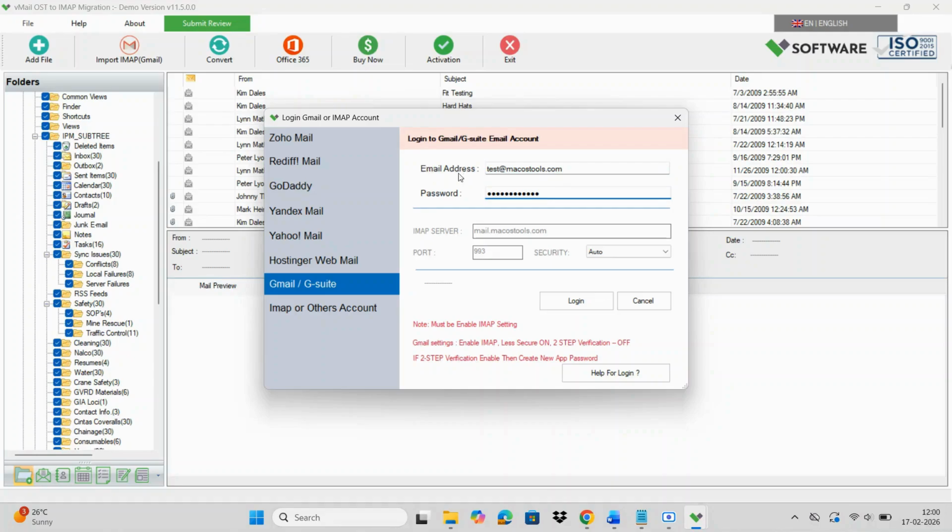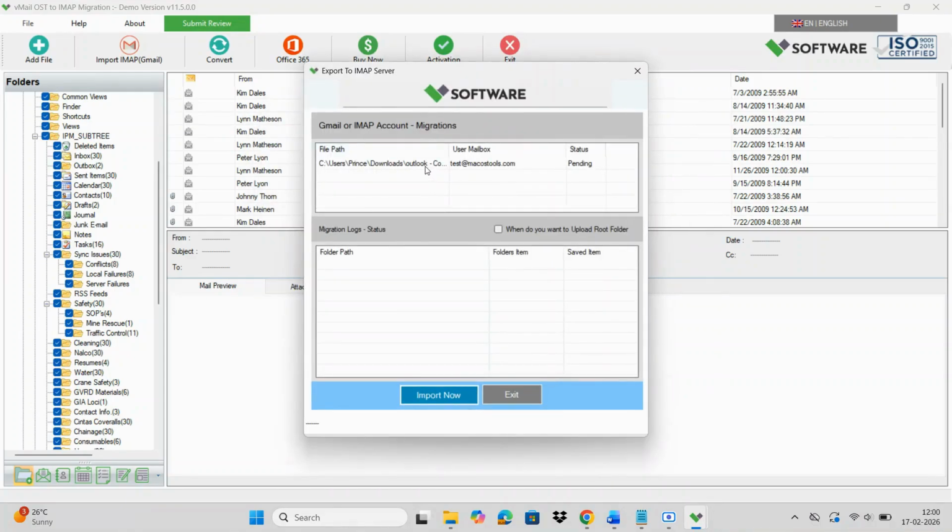To start the migration process, choose the Export or Import to IMAP option. Enter your IMAP account details, including email address, password, IMAP server name, and port number. Then click on Login to connect your account.